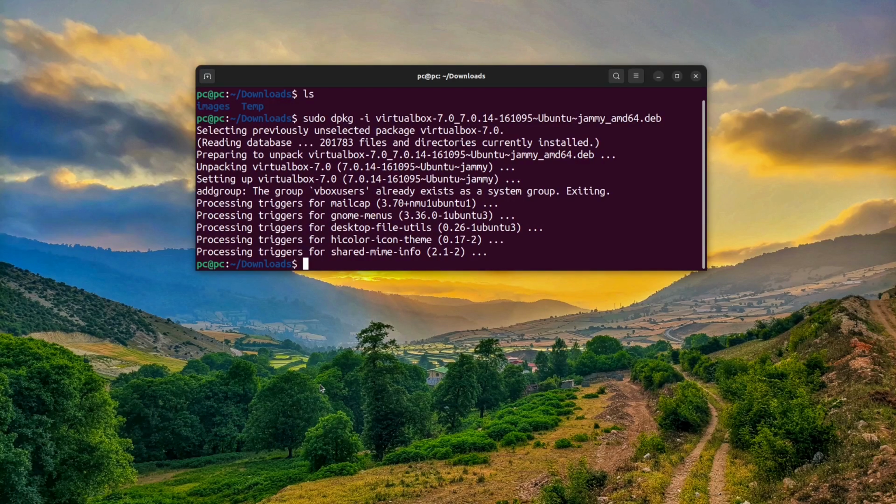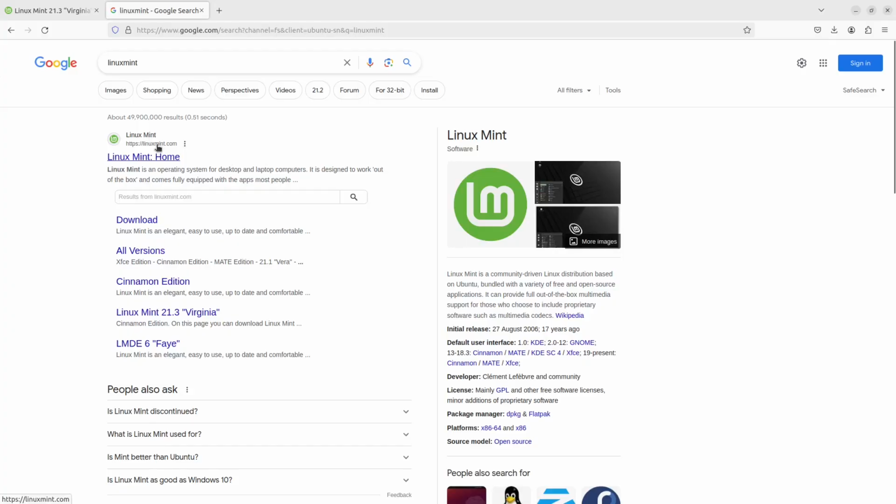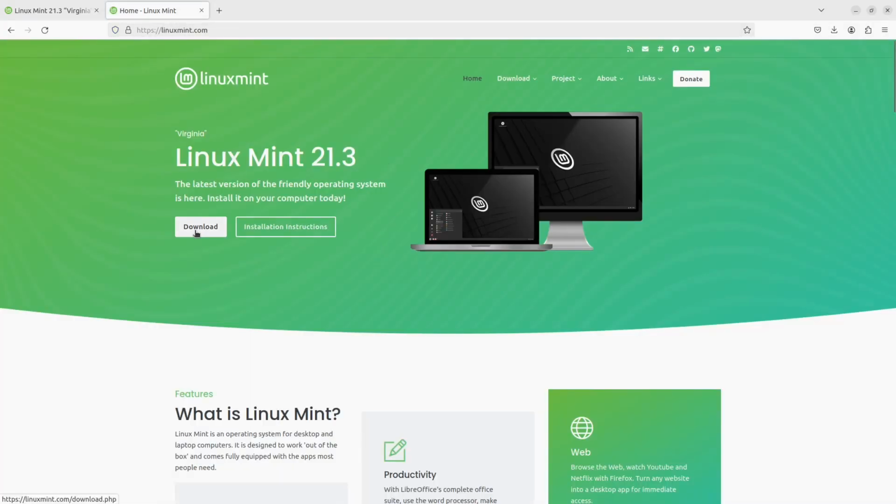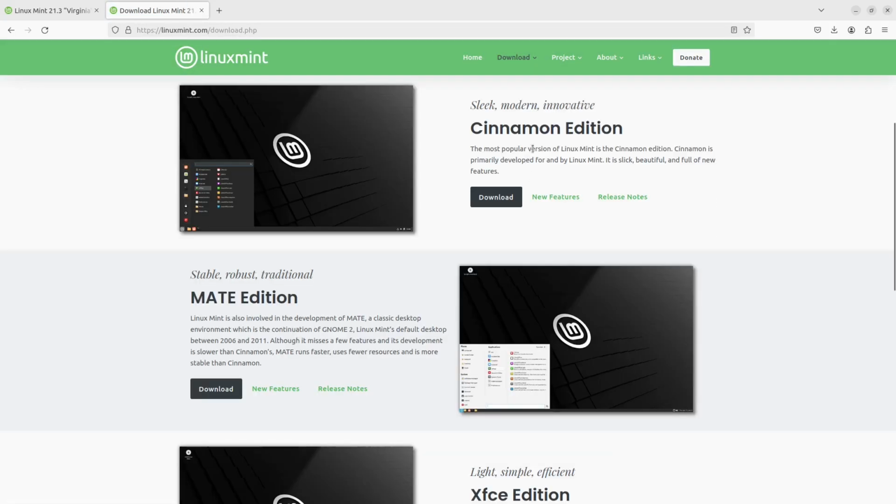Next, to download the installer, open your search engine again and type Linux Mint on your search tab. You can minimize this. Now click linuxmint.com. Now click Download. We are going to install the Cinnamon Edition. The Cinnamon Edition is the most popular desktop and is full of new features.